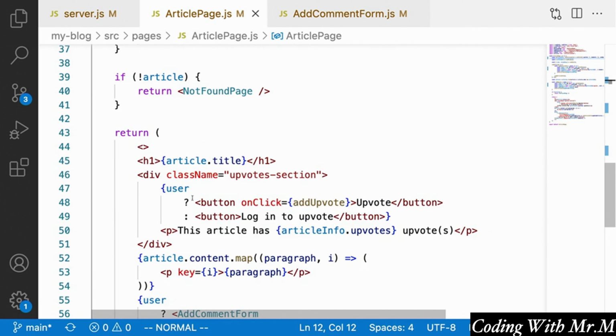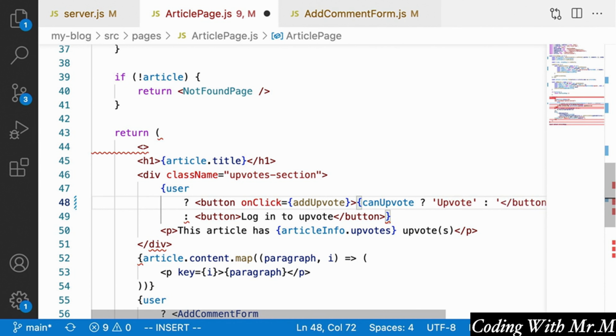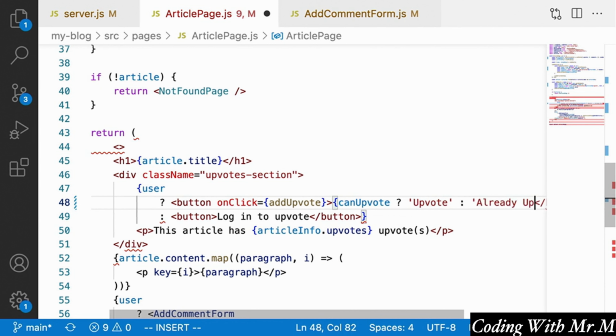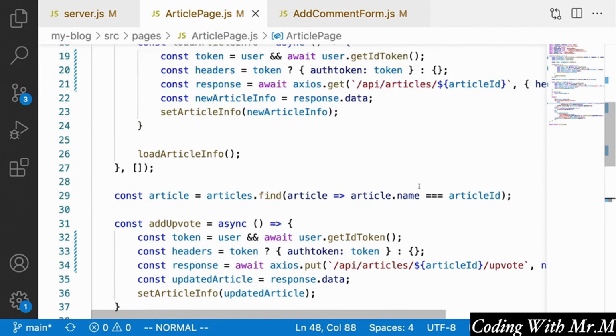Okay, so now that we know whether the user can upvote the article or not, we just have to go down to the upvote button right here, and we'll change the text of the upvote button depending on whether or not the user can upvote it. So, all we have to do here is say canUpvote, and if the user can upvote, we'll say upvote. Otherwise, we'll say already upvoted.